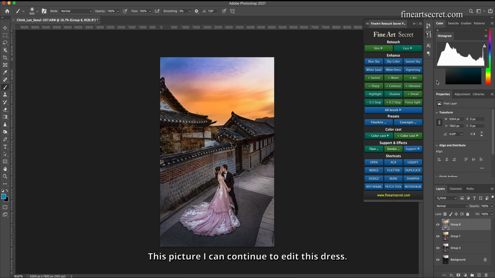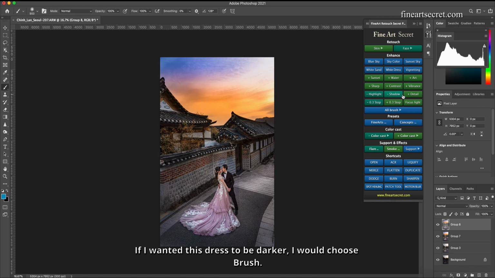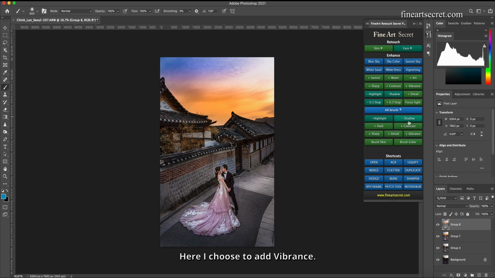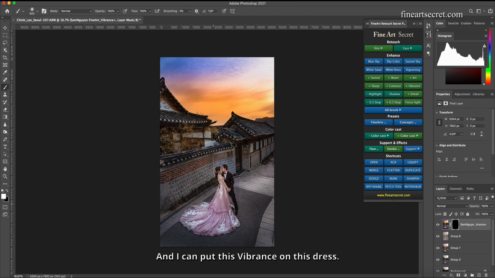This picture I can continue to edit this dress. If I wanted this dress to be darker, I would choose brush. Here I choose to add vibrance. And I can put this vibrance on this dress. Then I'll see this dress it's colored. This is an optional step. Then you can do it or not, as you like. Make the dress stand out more.